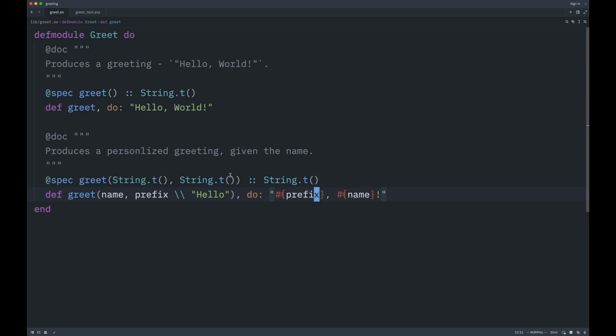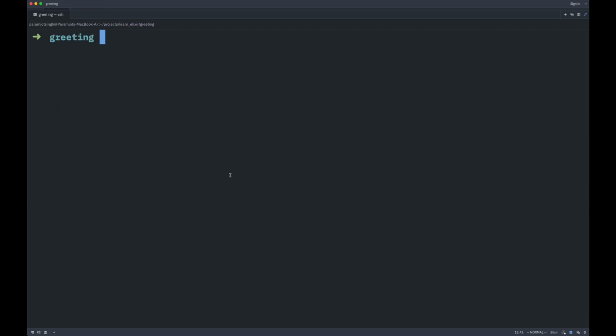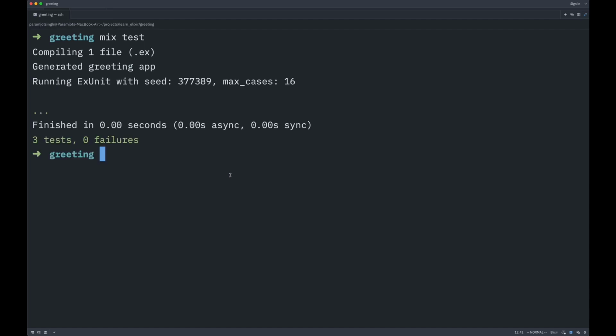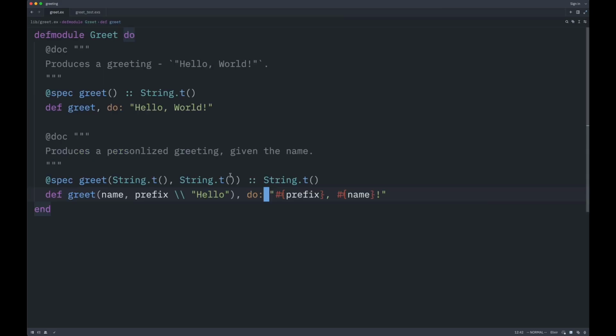So there we have it. This is saying that if the user does not provide the value of prefix, we are going to use hello as the default value, and if they do, then we'll take that provided value and create our greeting. So let's quickly go back and run mix test, and all our tests pass. So that's how you provide a default value for a single argument that you may have in your function design.